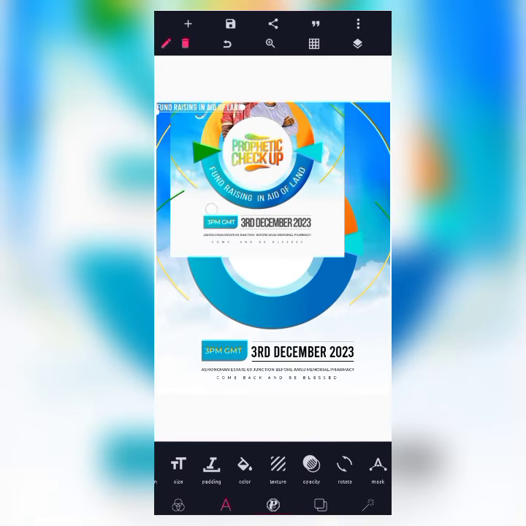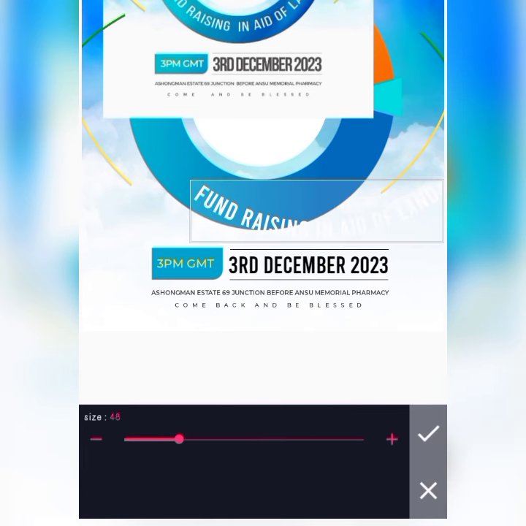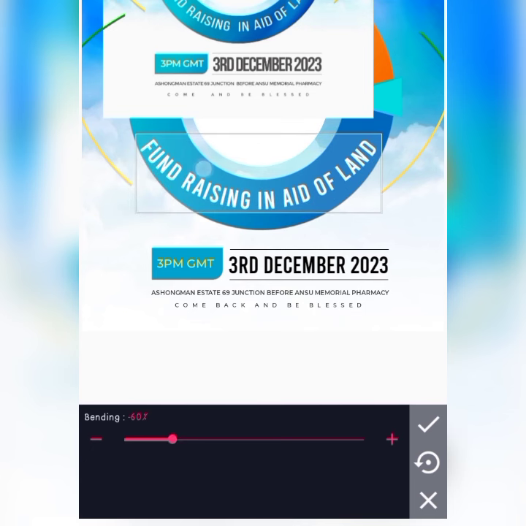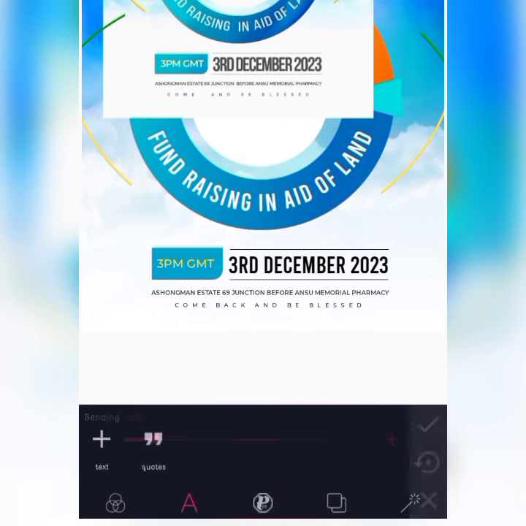Then looking at this, you can see it looks curved on this circle shape. So you move on to curve. So to make it curve like that, let's increase the size. Then move to curve to make it curve. So just like that, place it on top. So that is how that was created.